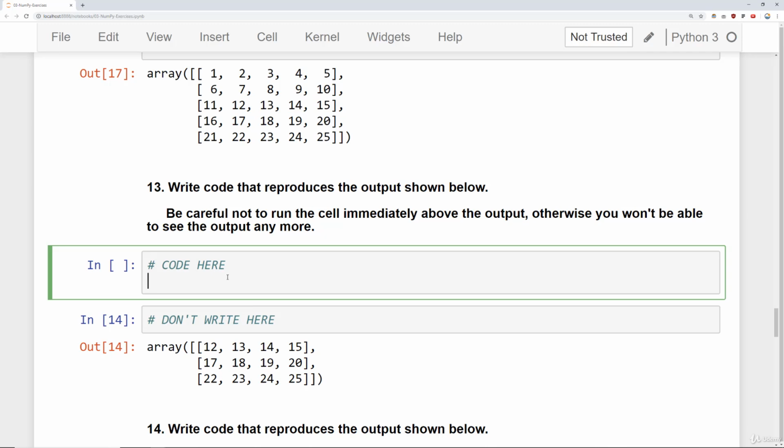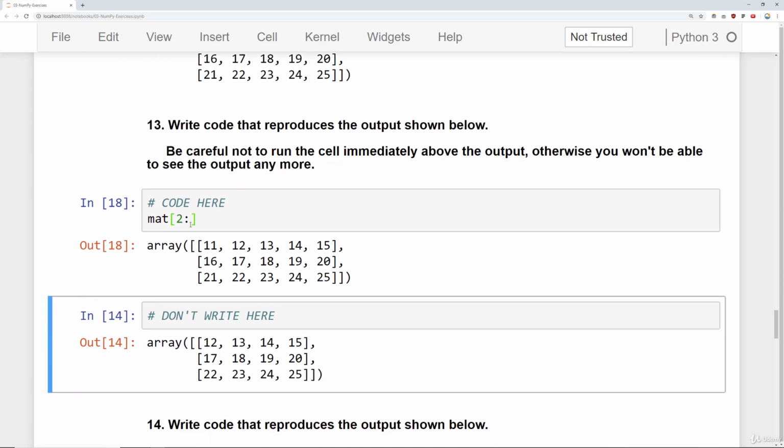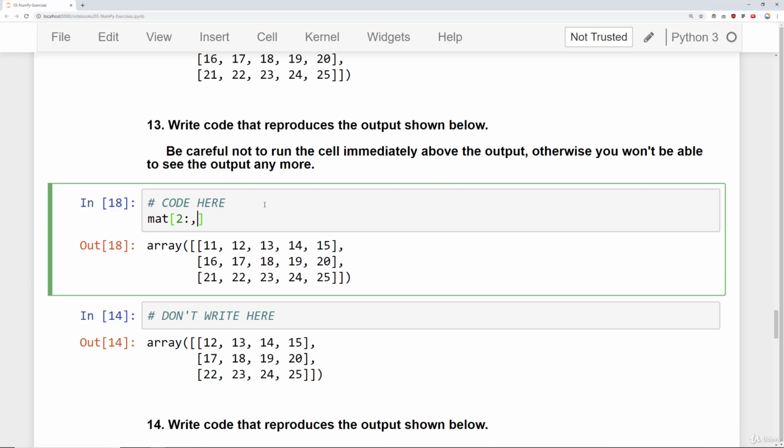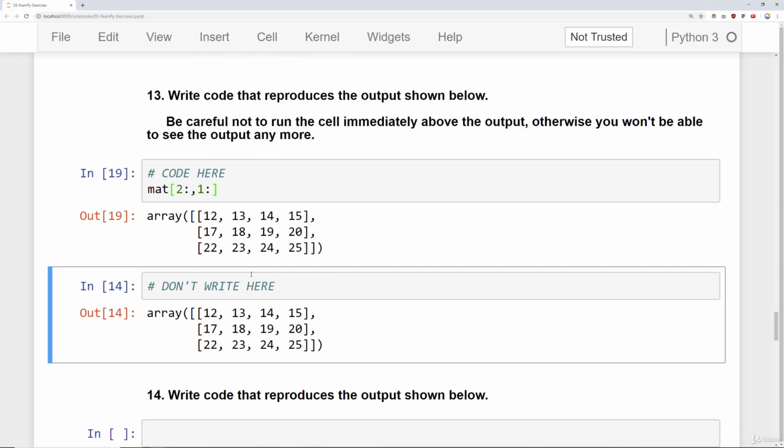So how do we do this? We simply say the matrix object, and for the first one, we're going to start at row 2 and then go all the way to the end. So here I can see I have those last 3 rows. Then for the columns, what I want to do is start at column 1, colon, and then go all the way to the end that way. So that now gives me that same block of that NumPy array.